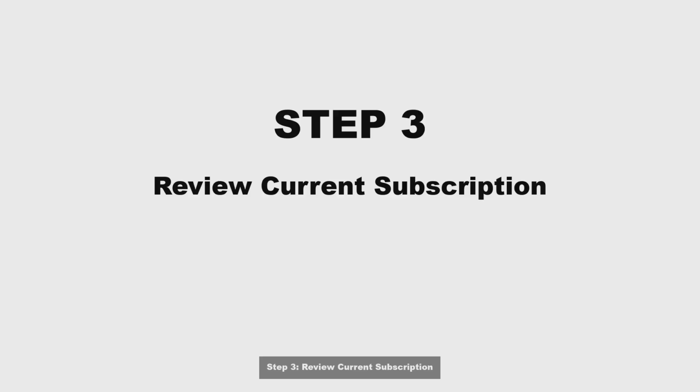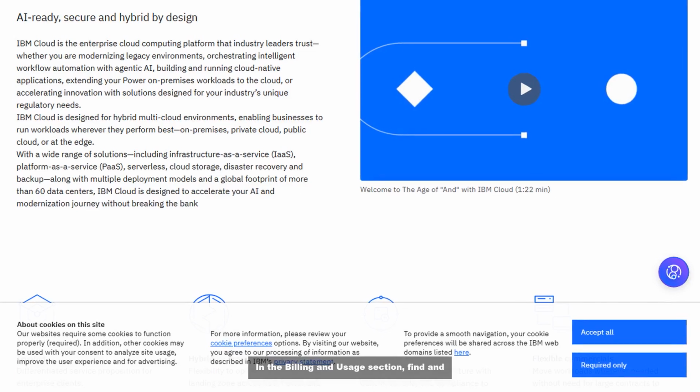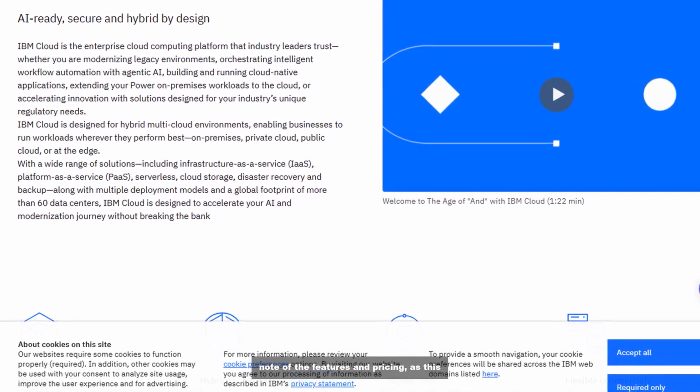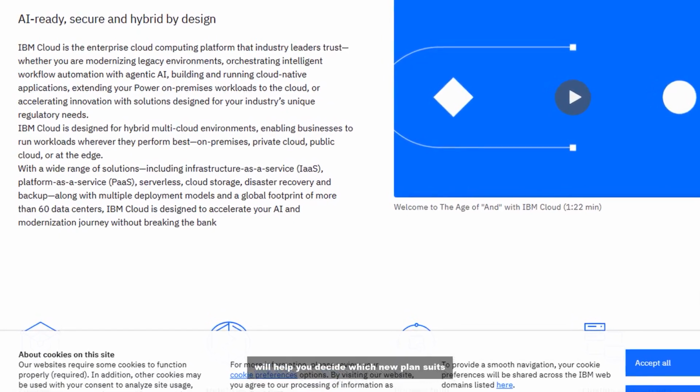Step 3. Review current subscription. In the Billing and Usage section, find and review your current subscription plan. Take note of the features and pricing, as this will help you decide which new plan suits your needs.